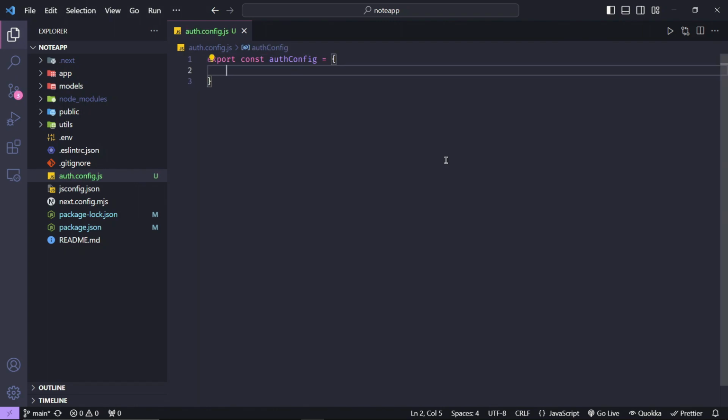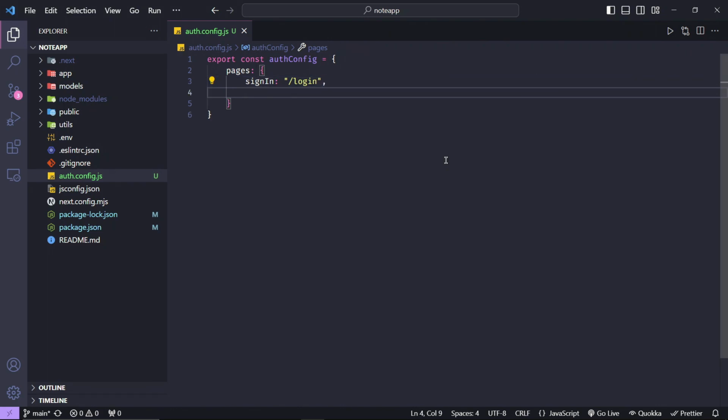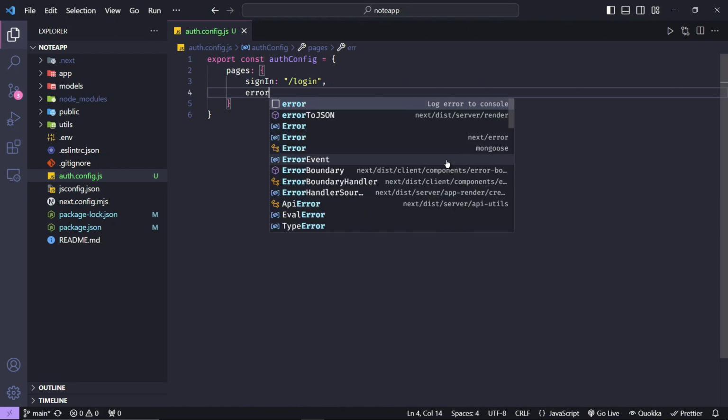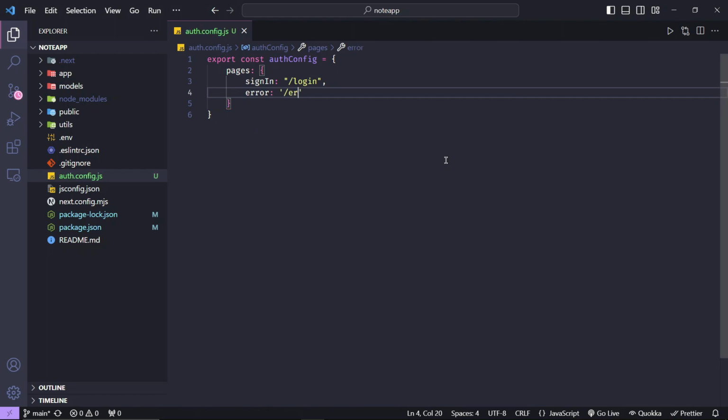Now let's use the pages option to specify the route for custom sign in, sign out and error page. If we don't specify pages, then the default Next.js pages will be shown. So let's specify that. For sign in, we'll use our login route. And if there is an error in NextAuth, we'll use our error route.